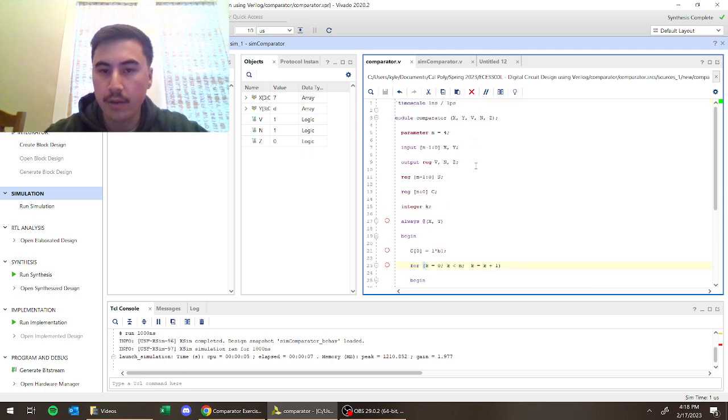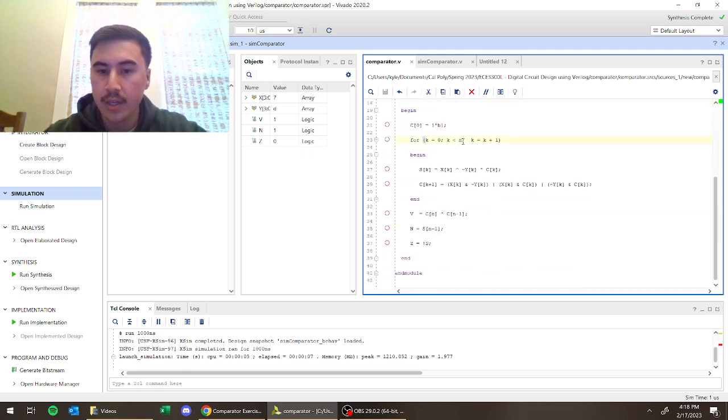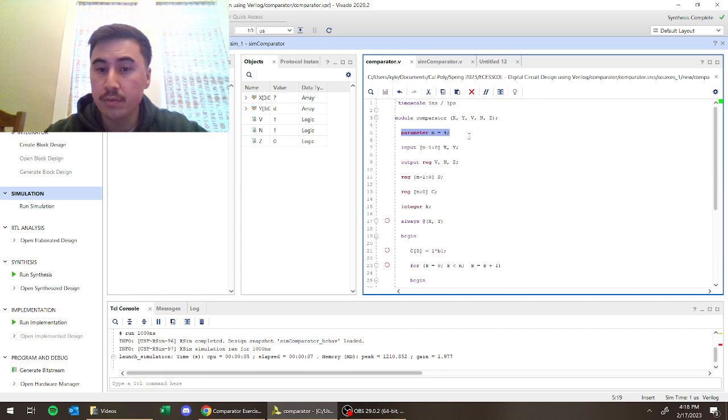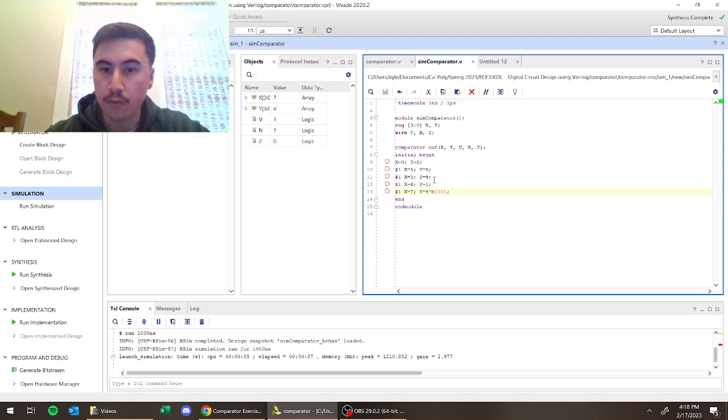So over here we have our comparator Verilog code, and you can see that we have the parameter set to 4, meaning that we're doing 4-bit applications. I've created a simulation for the comparator within Vivado, and we can see here that for the first scenario, we have x and y the same value, which should give us a 0 flag.